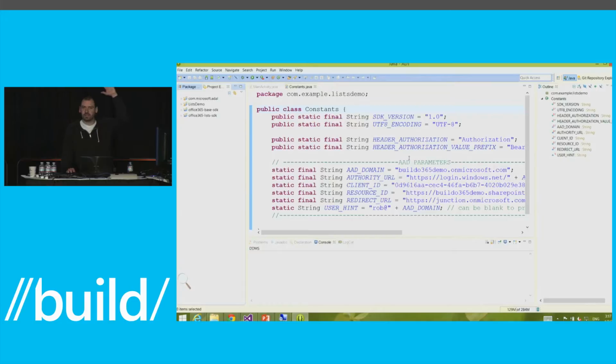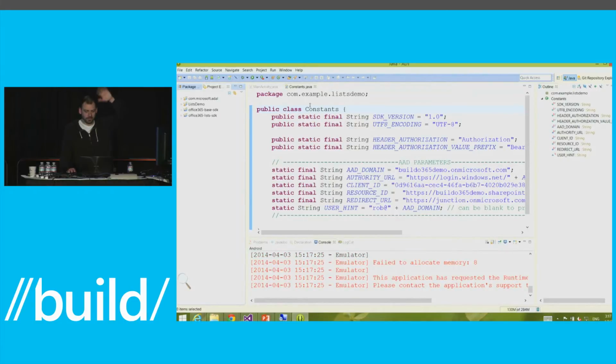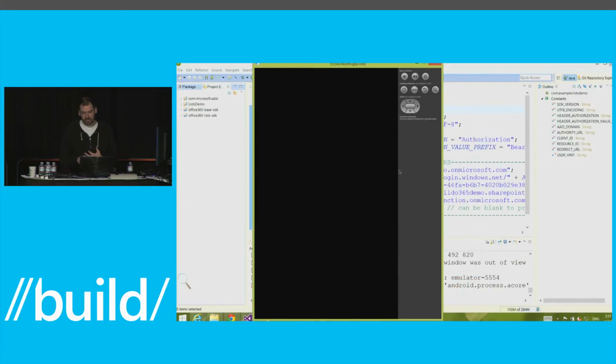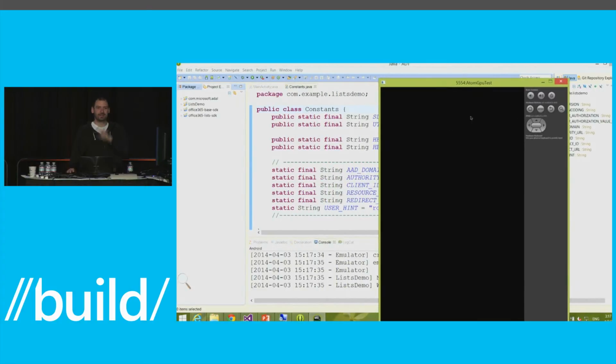How many people have actually done Android programming with Eclipse? I did it for the first time when we started this project several months ago, and I have to say one thing that it really taught me was that we have it really good with Visual Studio. So I'm going to let that warm up. After I go through the next slide, I'll talk about this. It's going to take a minute for that emulator to start up. So.